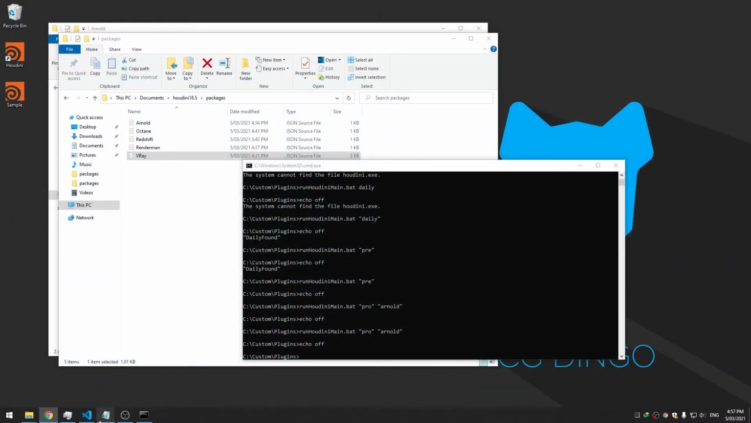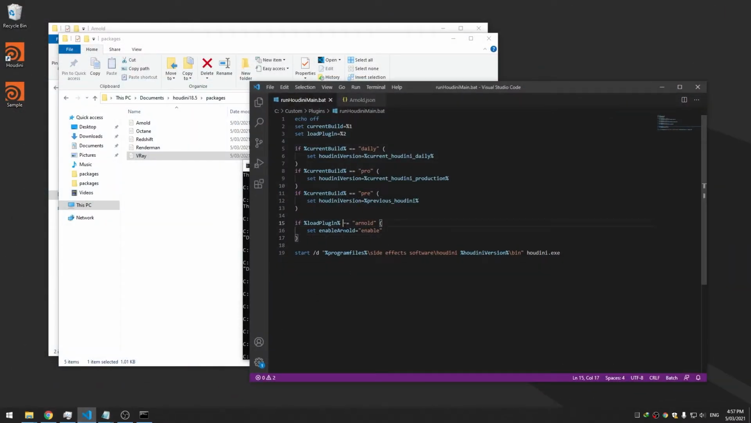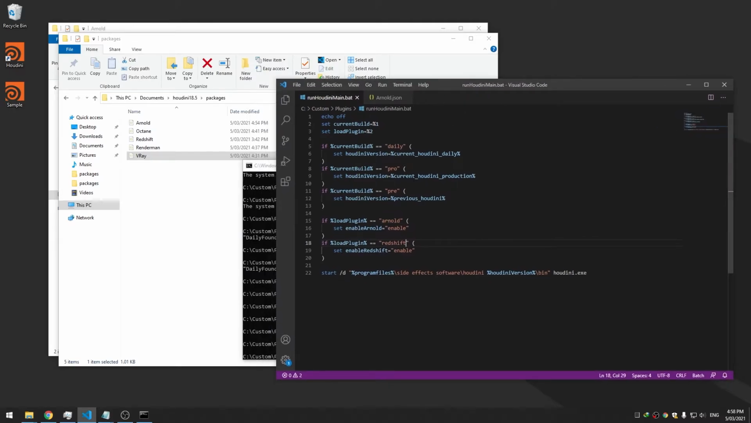So let's do the same for the rest of them. I'm going to set Arnold here, and I'm also going to set Redshift here. The reason I'm going to put those two here is because I know that these work with the daily, the production, and the previous version. However, the others, such as RenderMan, Redshift, and Octane, don't currently work with the daily version. So I'm going to limit that by copying and pasting this in here.